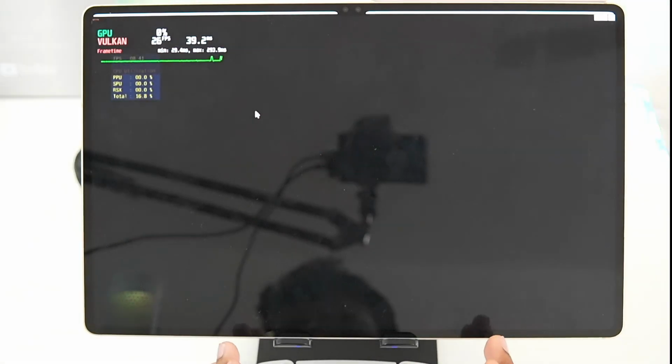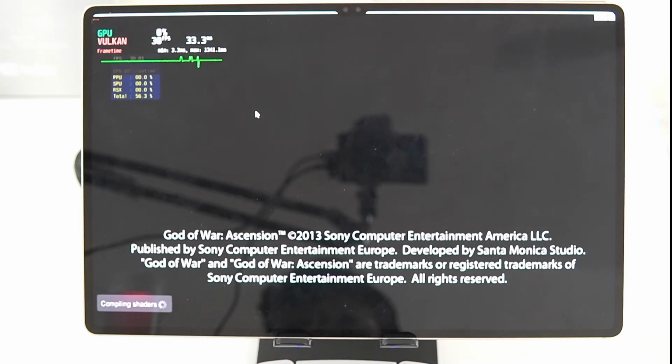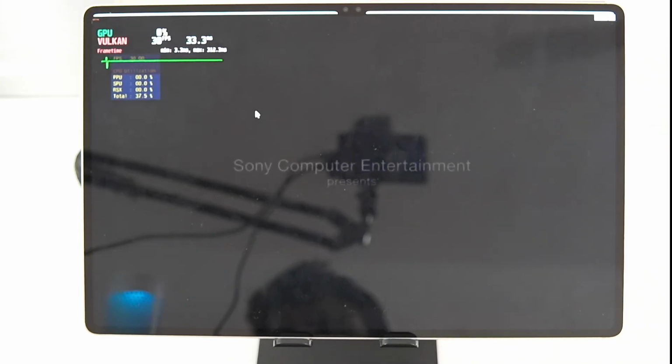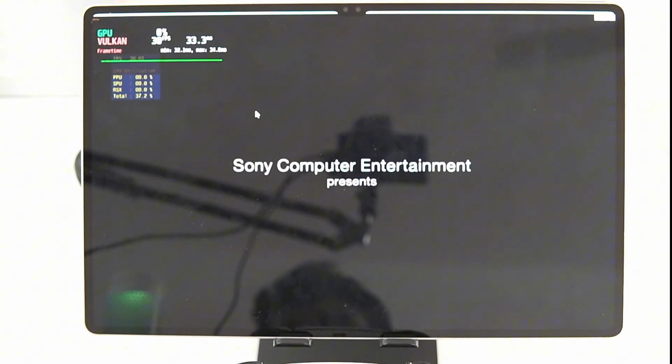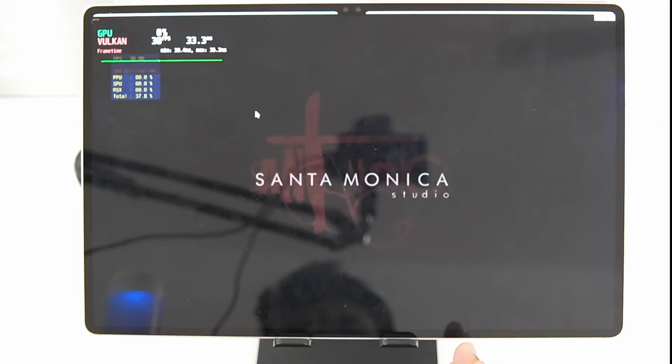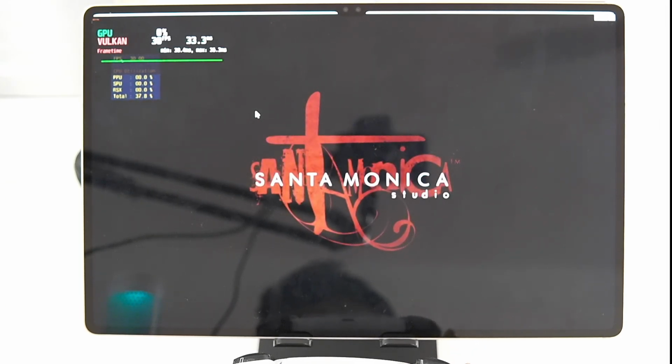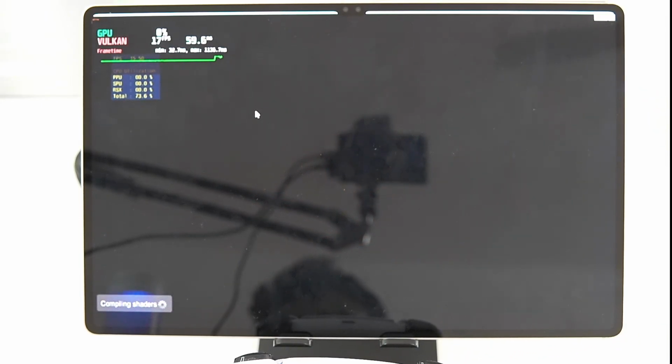Obviously if you want to run God of War or any RPCS3 game in general, you gotta have at least a Snapdragon 8 Gen 1 processor or above, or else it's not going to be worth it, because generally compiling models takes a lot of time. And here we go, Sony Entertainment presents Santa Monica Studio. Oh my god. I can't believe that all of the God of War games are actually booting up on my Android device. Well, here we go.